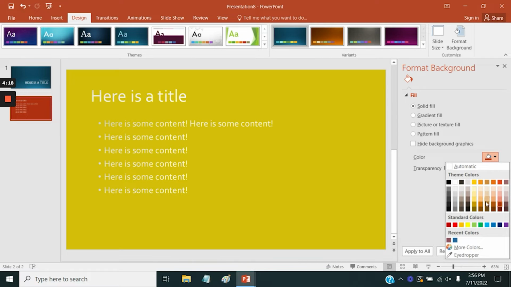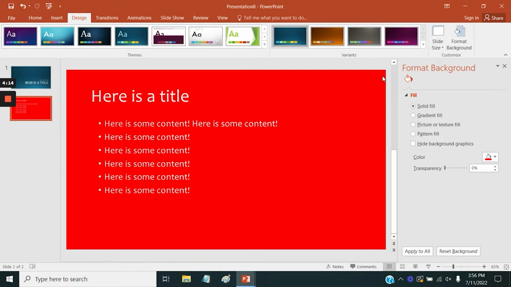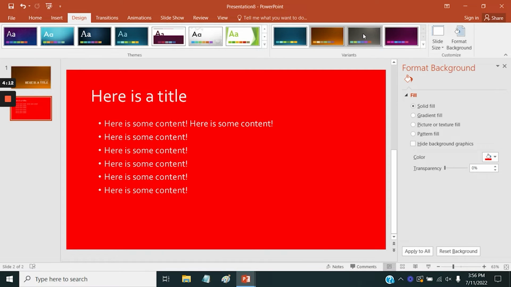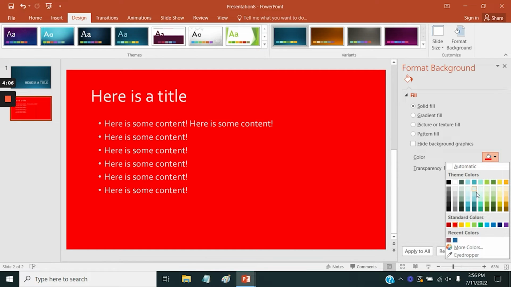If I were to choose a color other than the theme colors, like let's say one of the standard colors, now when I use the variants, it doesn't change. So that's why I recommend sticking with theme colors whenever possible, unless you want a color to be static and not to change with the theme decisions.